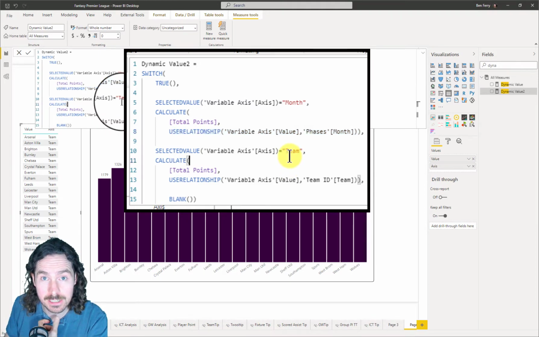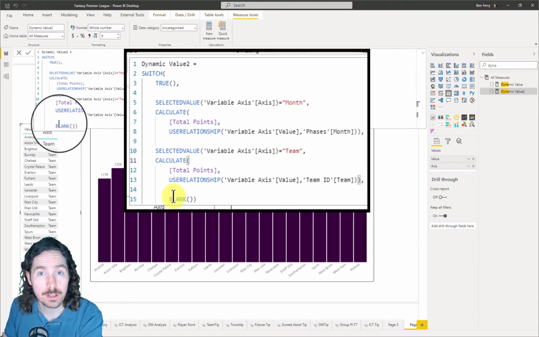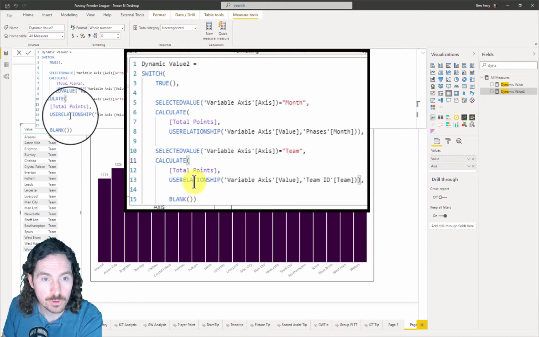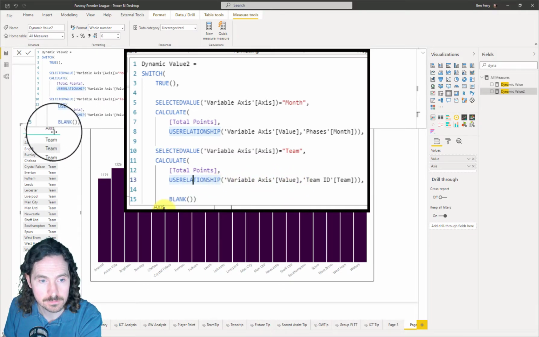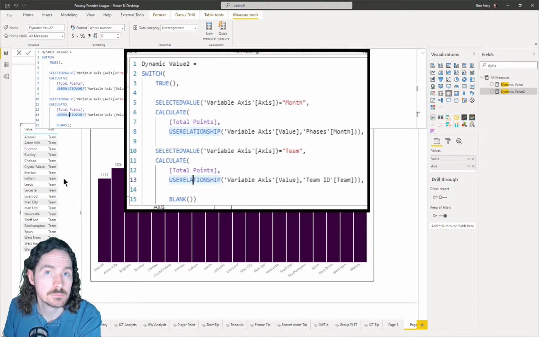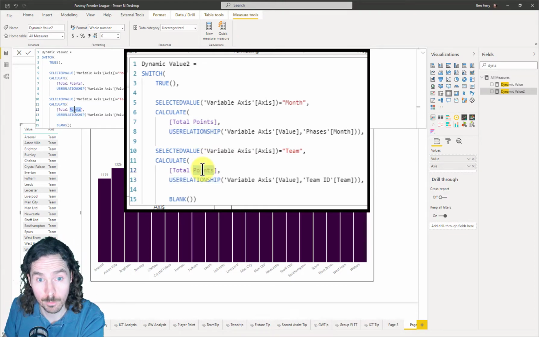If the selected value is team, which is the one you can see here, if it's team, then again show total points, use relationship, variable axes value, here, team. So depending on what we clicked on in that table, show us a value, in this case, total points, using the relationship which we just created, but on active, and this activates that relationship that we specify here.